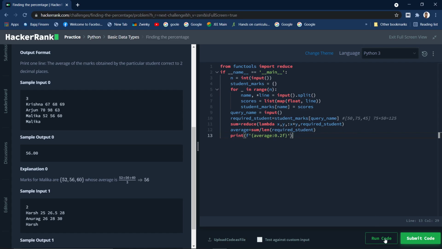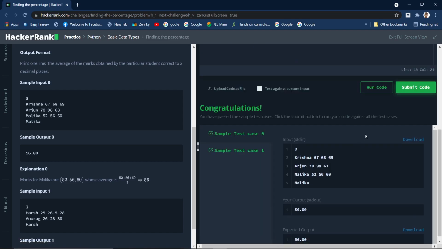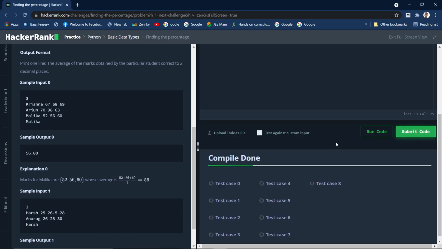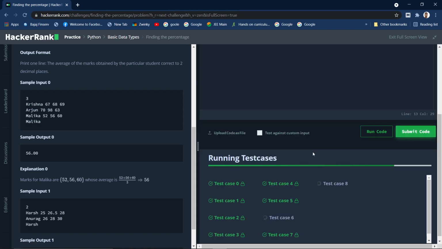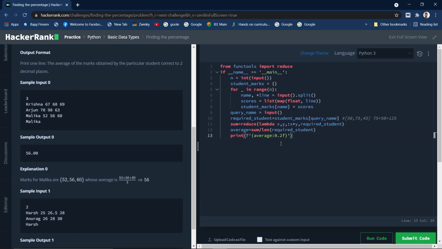Yeah, let's try to run the code. Yes, it has passed the test cases, and let's submit the code to see whether it passes all the test cases or not. Let's see. Yes, it has passed all the test cases.